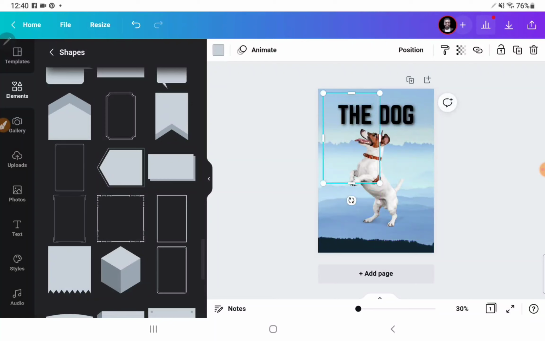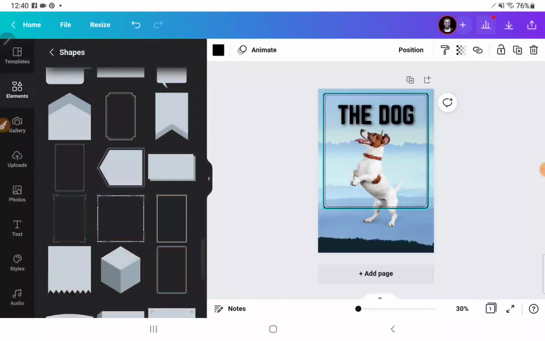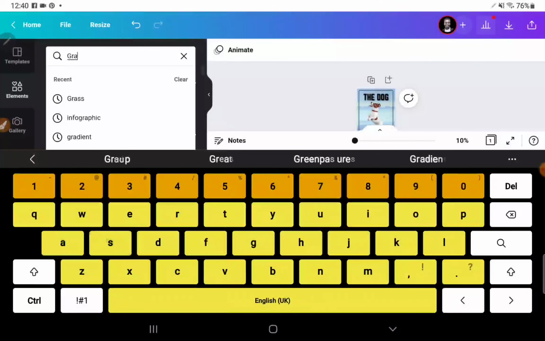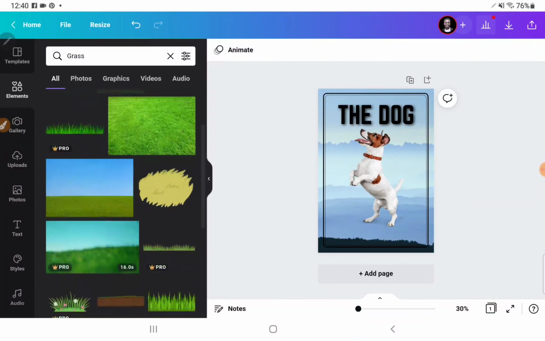We are still writing the name of the author. Let me make this black. Okay. Then after this, let me go back to elements and search the word grass. At least the dog should be standing on something.